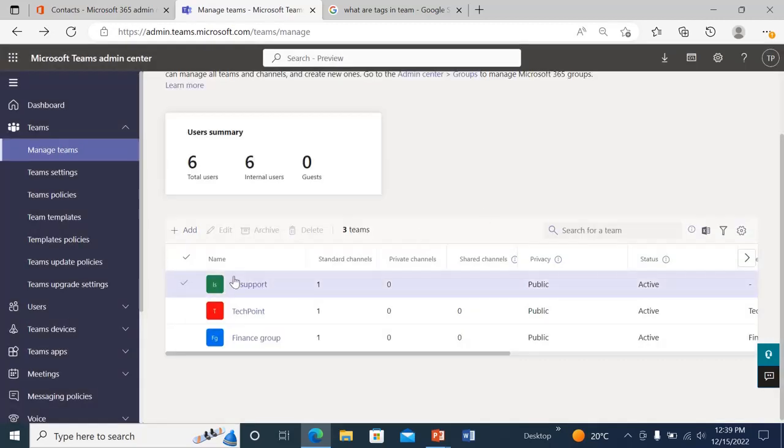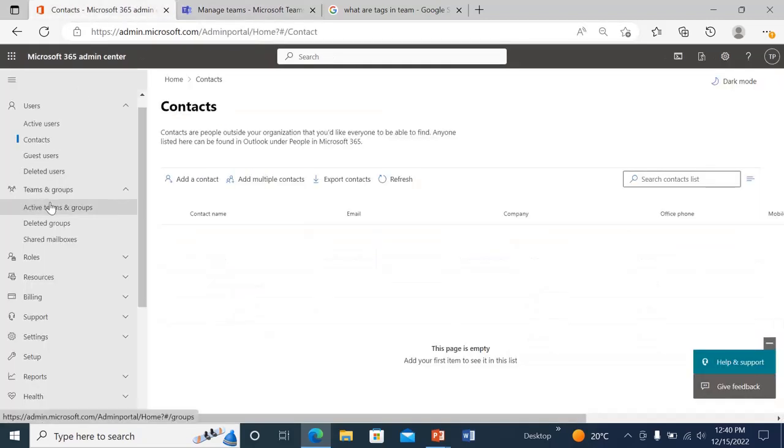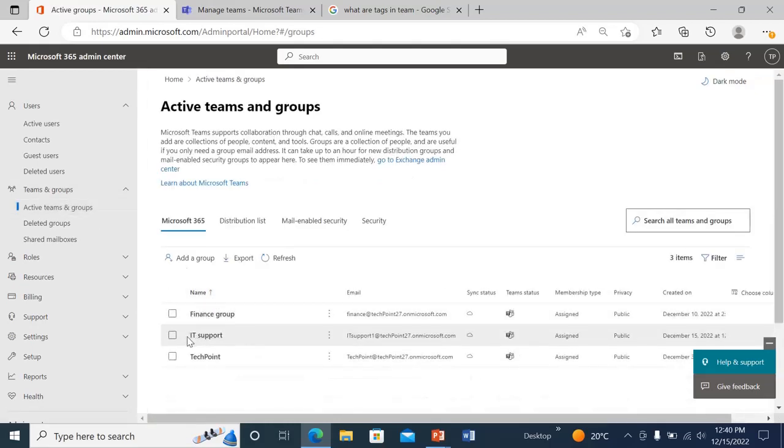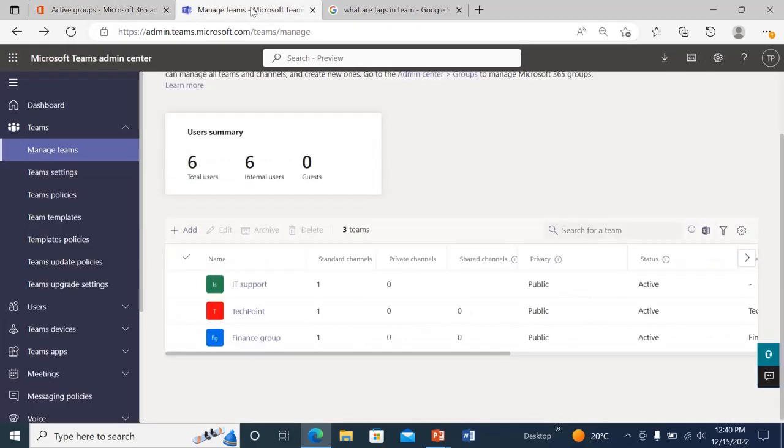So you can see our IT support team has been created. If you want to see this group from the admin center, you can go to admin center, go to teams and groups, and click on active teams and groups. If you click on that, you will get the IT support team over there. You can see it has been created, and this is the finance group that we created in our last video. Let's go back to our Microsoft Teams now.